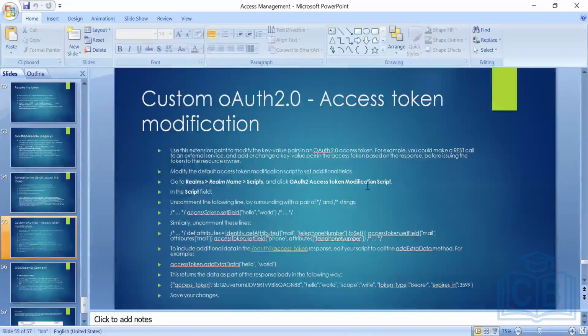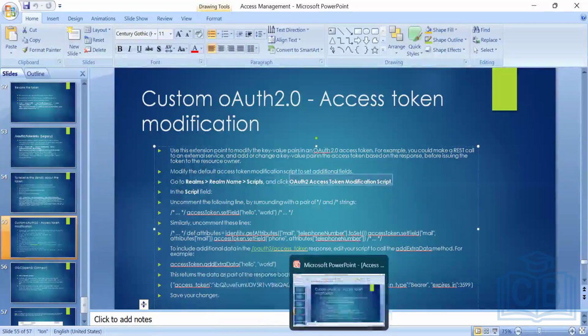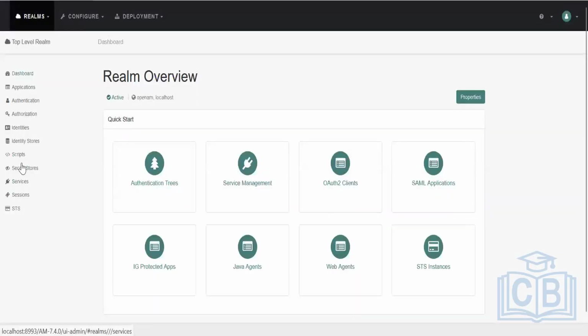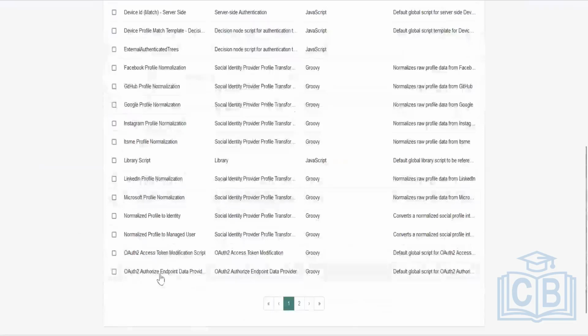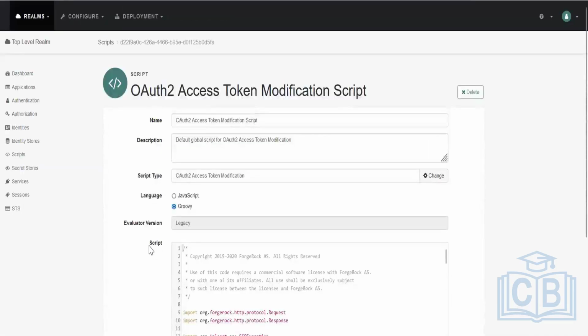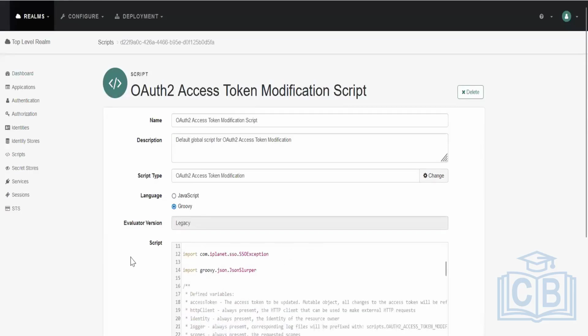Here we have the scripts. If we go to the realm, then scripts, and click on token modification scripts, they have already given us a script. We can use that access token modification script. This is in JavaScript and Groovy. You can use any version.